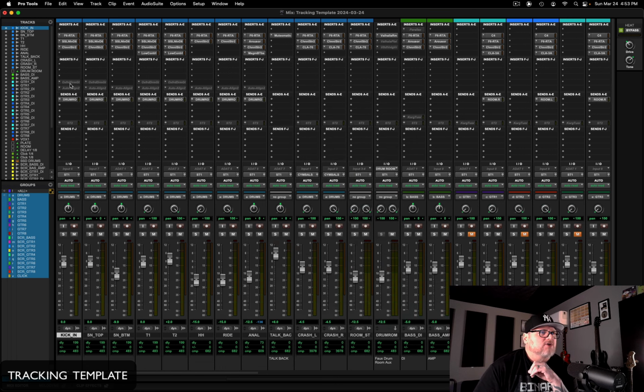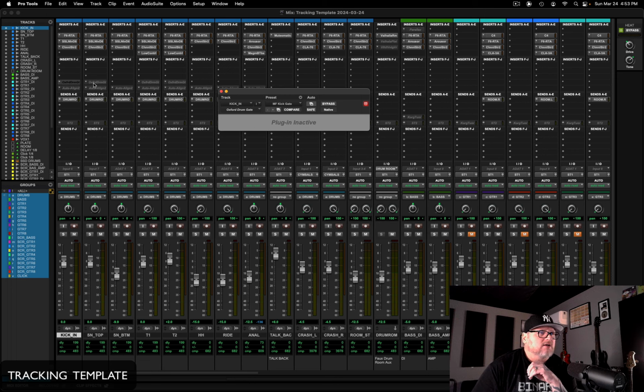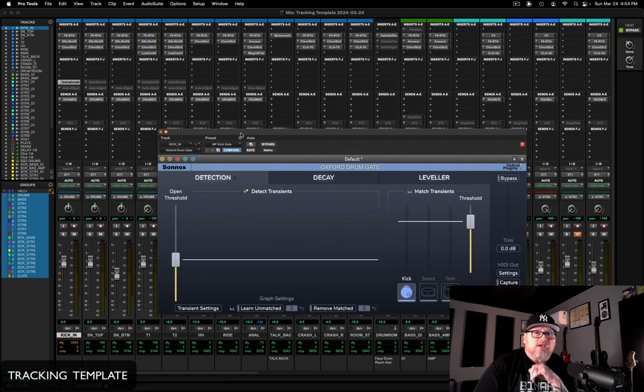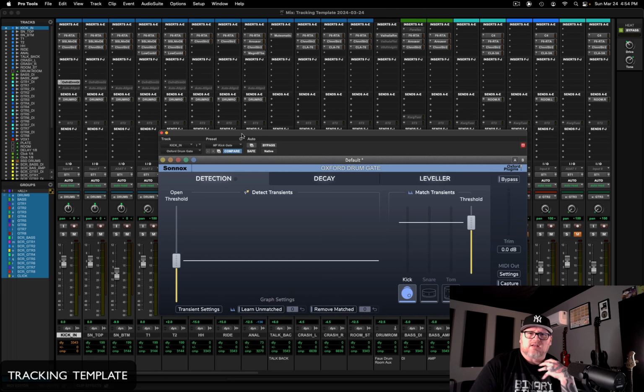I have an aux for drum gate on my kick, snare, and my toms. That looks like this. I keep this in my template so that after I have done my tracking and my phase alignment with Auto-Align, I can then just click this on, gate my drums, commit them, good to go.